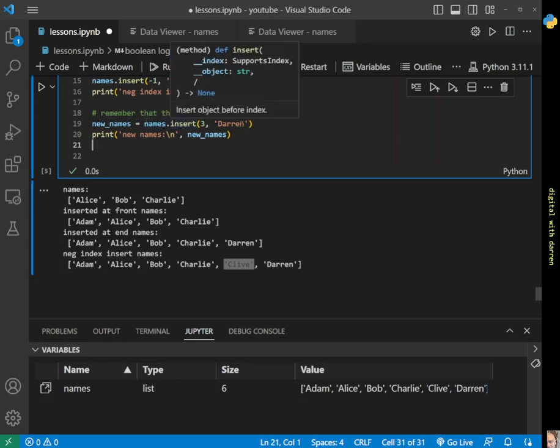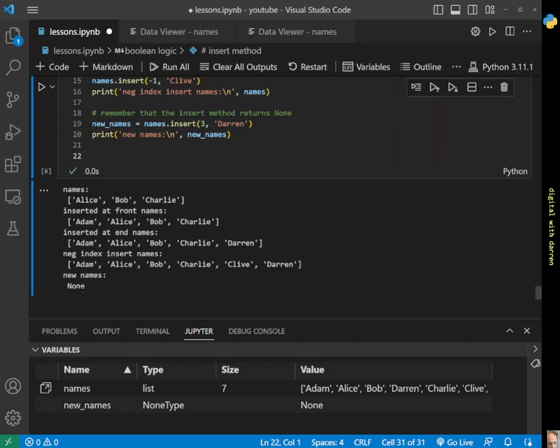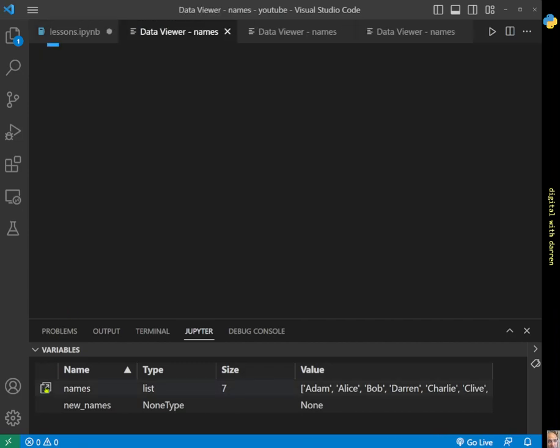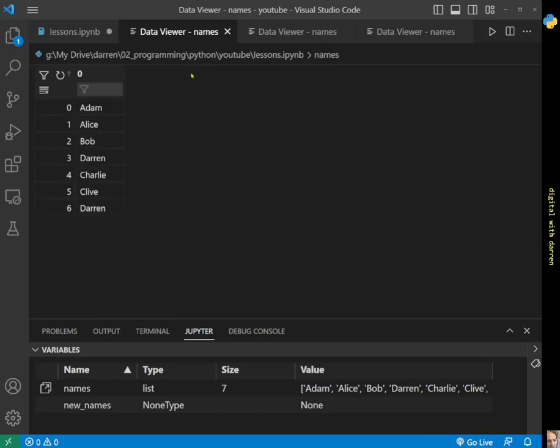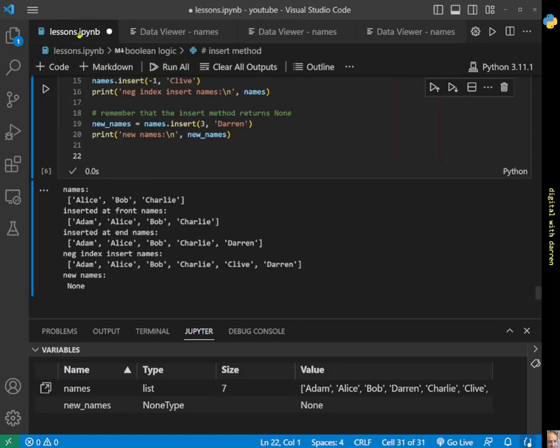What would actually happen is we'd get a second Darren that would appear somewhere in the list, just in front of index number 3, index number 0, 1, 2, 3. We'd see Darren pop up here. So let's just run this, and indeed we do get none. And if we did open up names, we would actually see Darren inserted somewhere in there, and indeed we do. It's there, index number 3, and over here at index number 6 now.